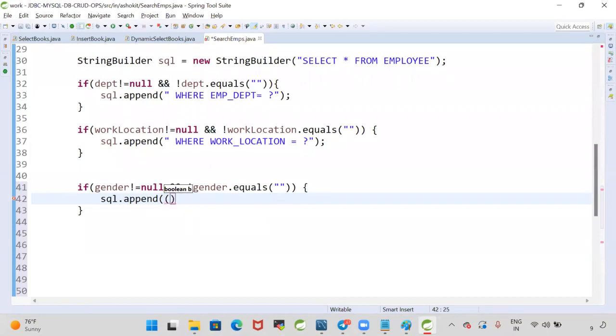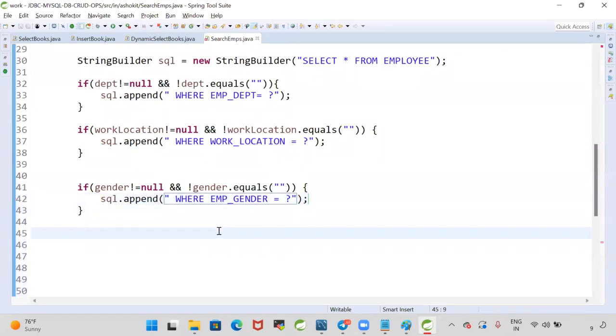Can I go for where? Where EMP gender is equal to the given value. If I write like this, what is the problem? Only one scenario will satisfy. If the user gives any one value, that will satisfy. If the user gives 2 values, it will not satisfy. If the user gives 3 values, what happens, sir? So what is the problem with this query? More than one value will not work.